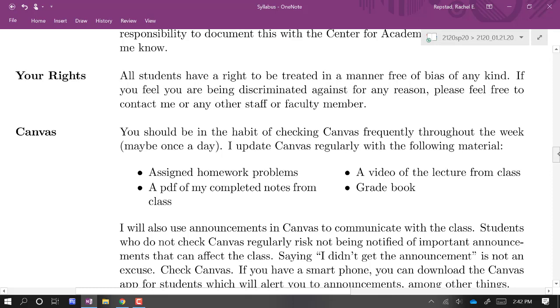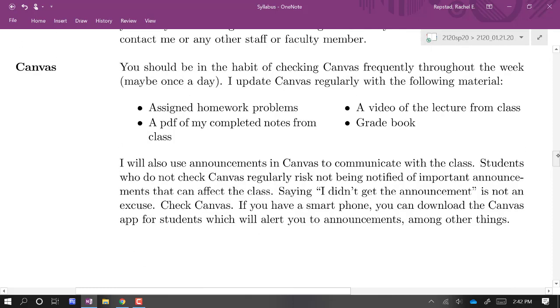And speaking of Canvas, I'll use announcements in Canvas to communicate with the class if there's something kind of important that I want to alert you to. You could log on to Canvas regularly and check announcements. You could also, I guess, get the Canvas app that works pretty well. If I post an announcement and you have the Canvas app on your phone, it'll just alert you. It'll send you a notification.